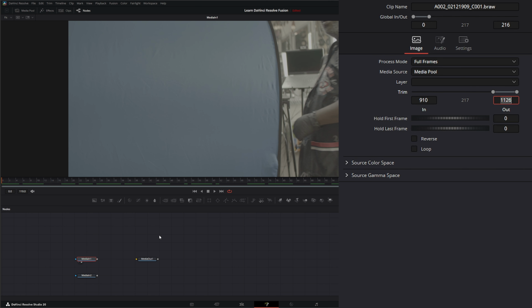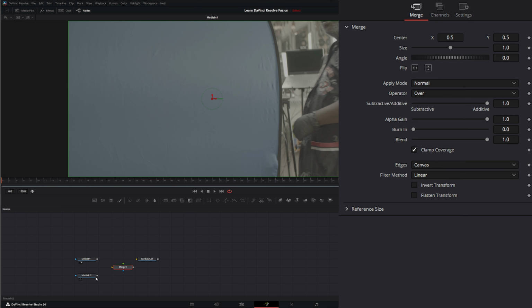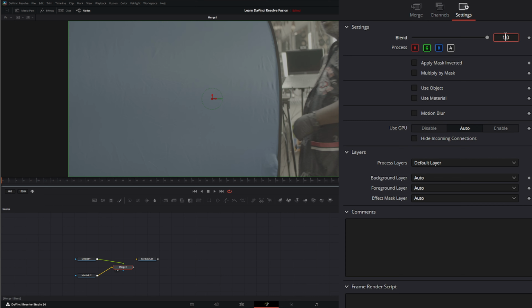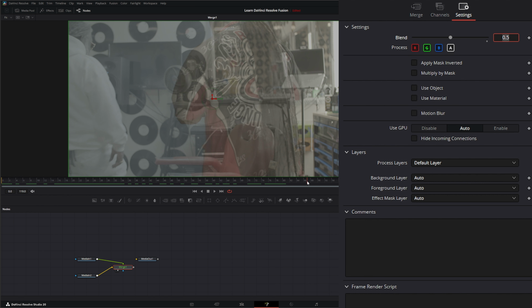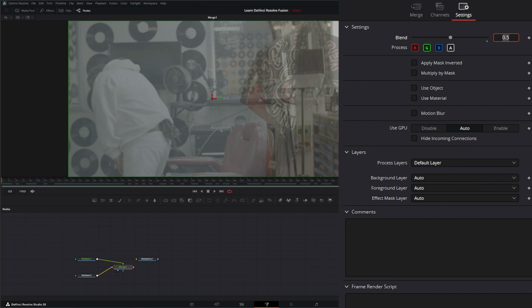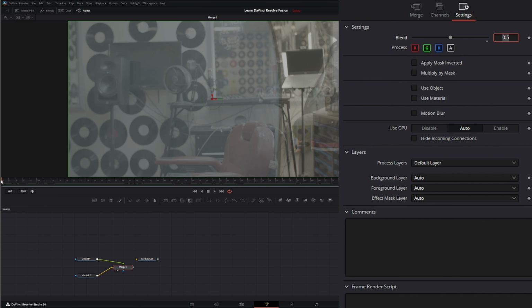Cool. So let's grab a merge and let's bring this footage to the background, our blue screen footage to the foreground. Let's look at our merge. And if we go to our settings here and type in 0.5, just to double check to make sure our timing is good. So we scrub through, he's saying, "Hey, go ahead and sit down." And then he's walking into the shot and sitting down. So there we go. We've got our timing right. We're good. So back to the merge.